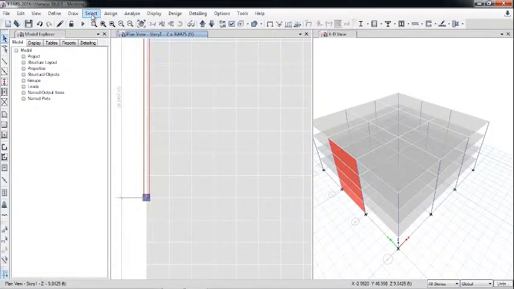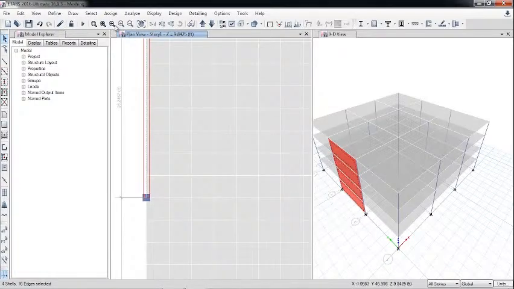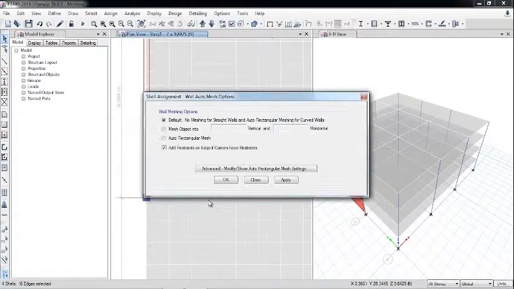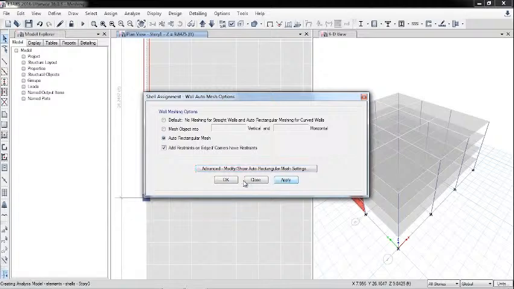Here I will select object type and select walls. When I select walls, they will be selected. Then I will go to assign shell, wall auto mesh options. Again there are multiple options. So now I will select the auto rectangular mesh option. There are other options, you can play with those. I am showing the options with which I am comfortable. I am a structural engineer, so these are the options. Here again the box size is 3 feet by 3 feet. That is the one side dimension of the box. Okay, apply.